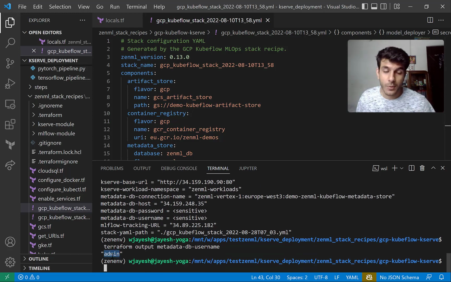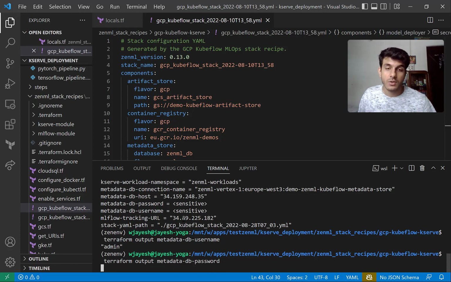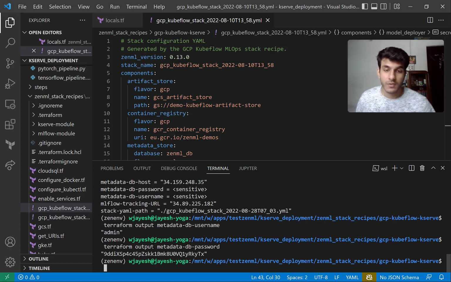So this is the output, which is admin. So this is the username, which is admin. We'll just keep track of that. And now I'll do the same for the password here. Let me paste this command, and this will show me the password that I need for my MySQL instance. Alright, so we have the username and the password now, and now let's go to the Cloud Console to actually get the certificates.